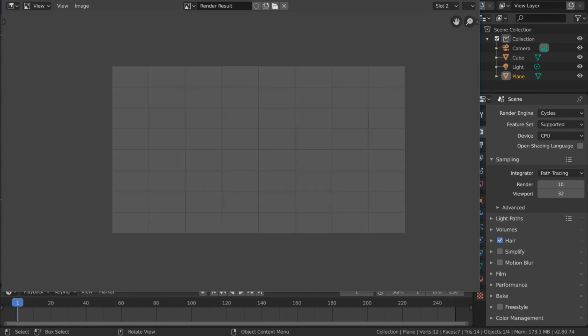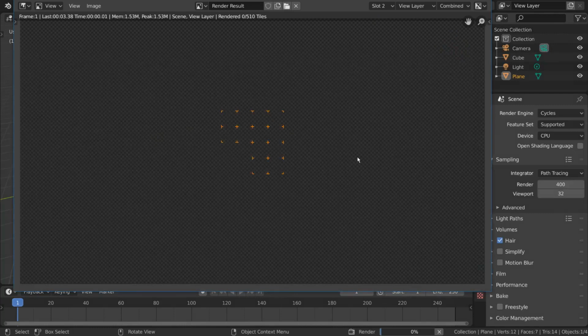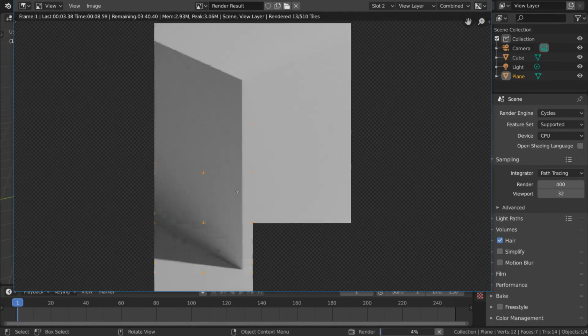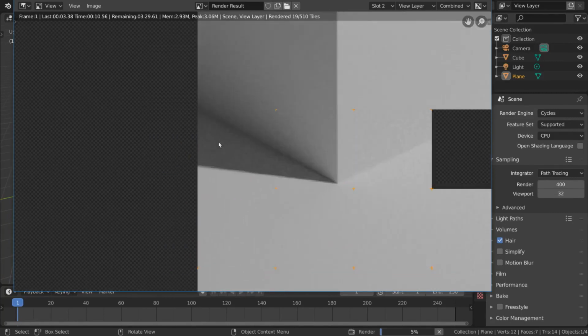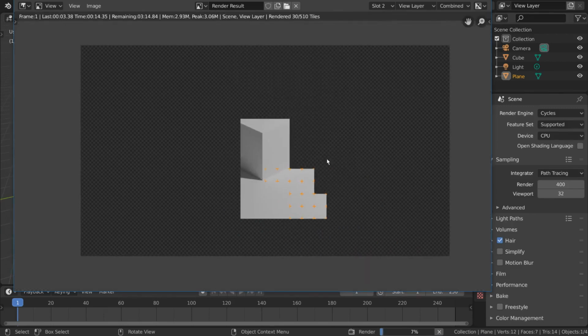So now we can go ahead and go to our sample settings again and change it to 400. Now if we render it, you'll notice first of all that it will take a lot longer. This is the byproduct of increasing the number of samples. However, the trade-off is that our new render is much smoother. There is very little noise and it looks and feels great. This is the difference between low samples and high samples.